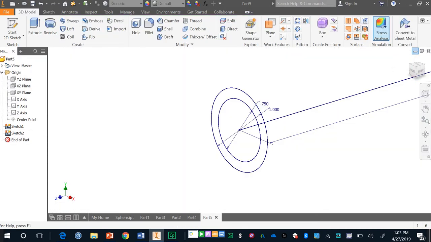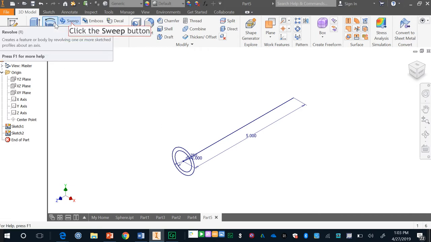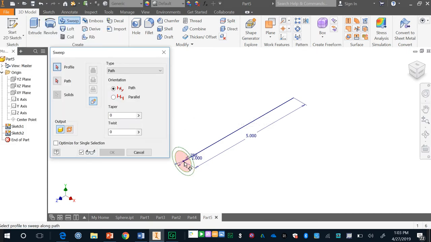Now the neat thing about using the sweep is the computer will actually follow the path of the line. So right now we have a straight line, so it's going to just kind of move out, and I'll show you how we can do this. So I'm going to go up to sweep. Okay, the first thing I'm going to choose is my profile. So I can choose this inner circle, or I can choose this outer one. I want the outer one because it's going to create a hollow space in the middle. So I'm going to select that.